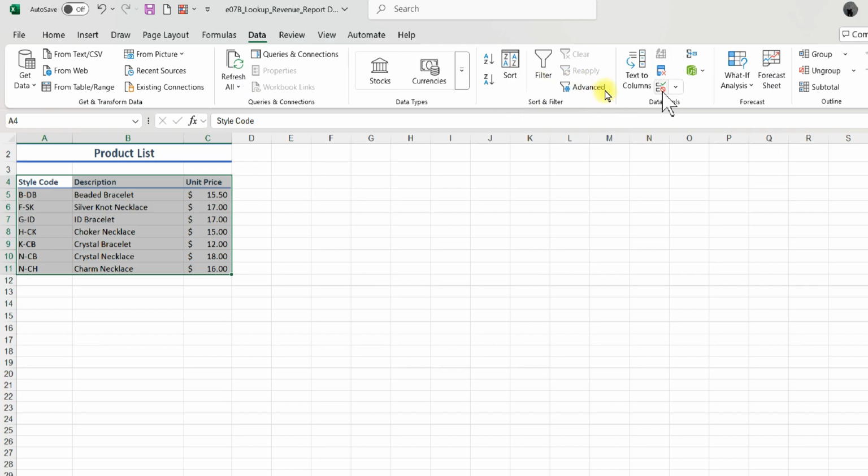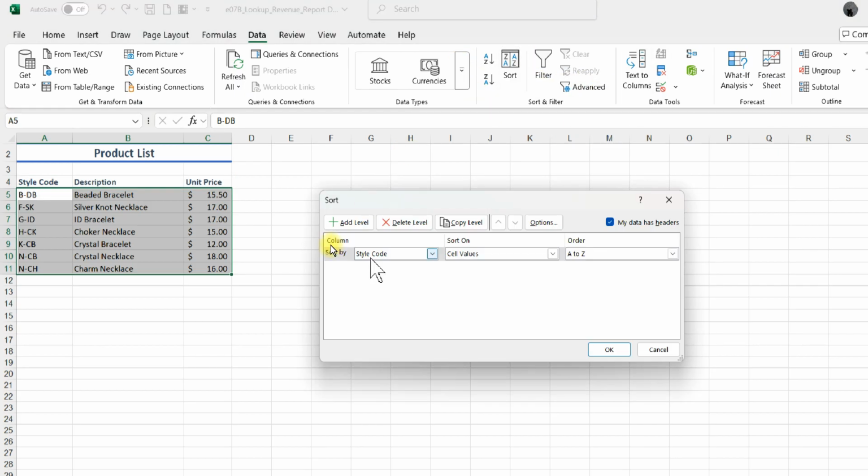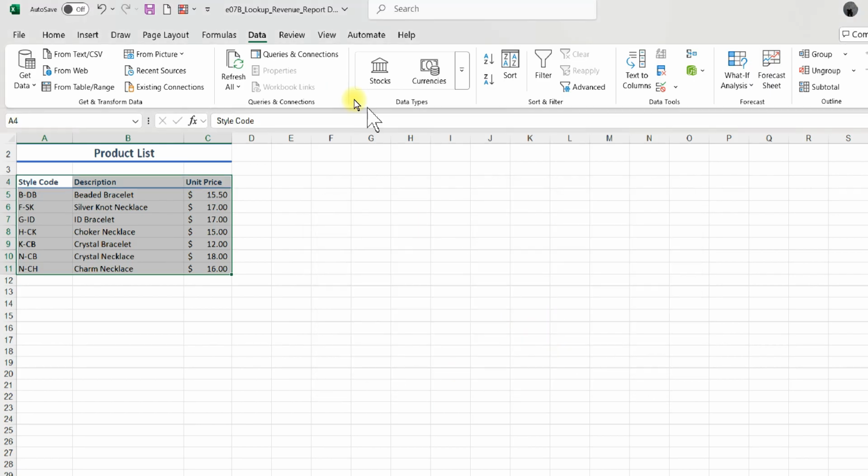Then we go to the Data tab, then Sort and Filter, and apply the sort. The first sort is going to be Style Code. The only sort is going to be Style Code. And OK. So far, so good. You will eventually have to sort these lists, but they're doing it early. Why not? Now we've got that done.